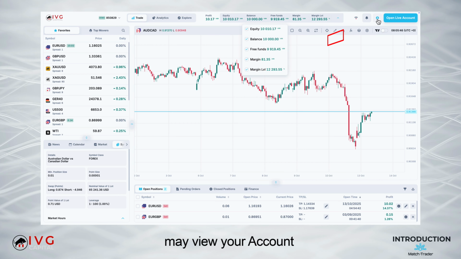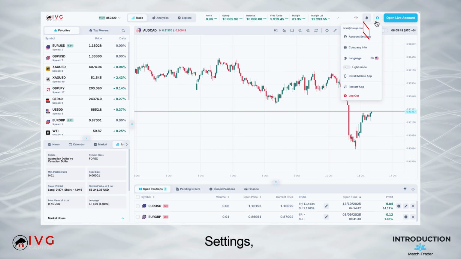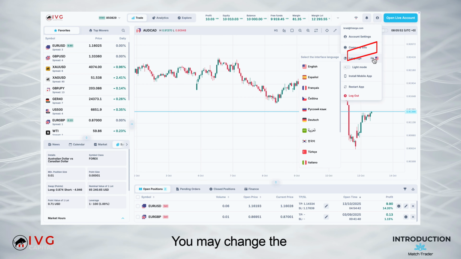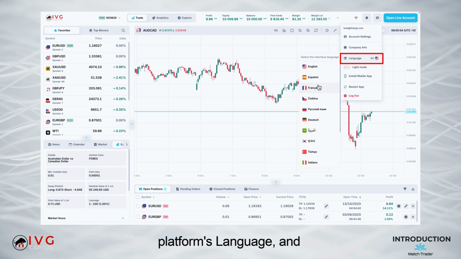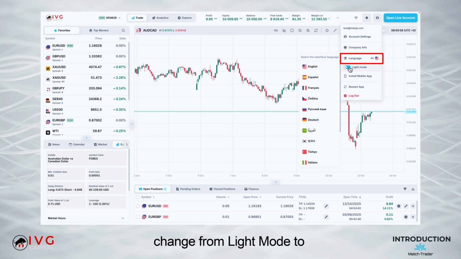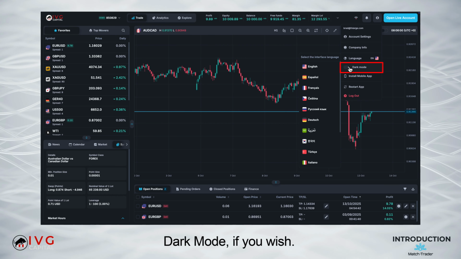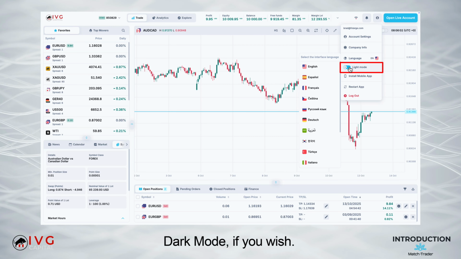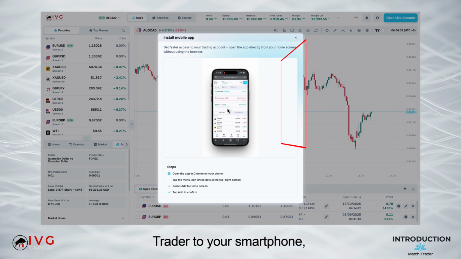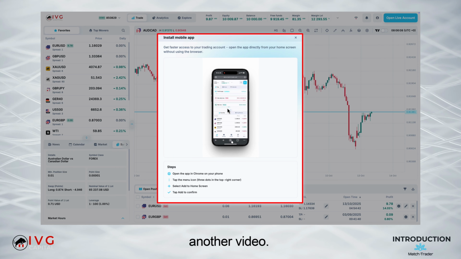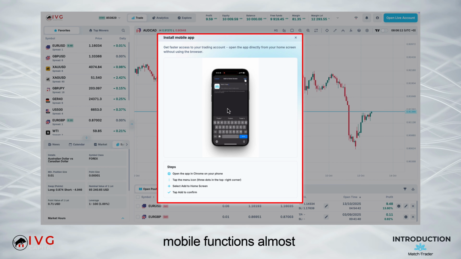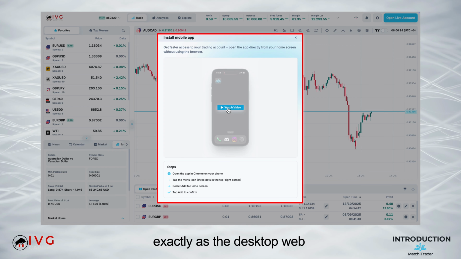Clicking on your profile, you may view your account settings and information about your broker. You may change the platform's language and change from light mode to dark mode if you wish. You may also add MatchTrader to your smartphone, and we will explore that in another video. Unlike many smartphone trading apps, MatchTrader Mobile functions almost exactly as the desktop web platform.